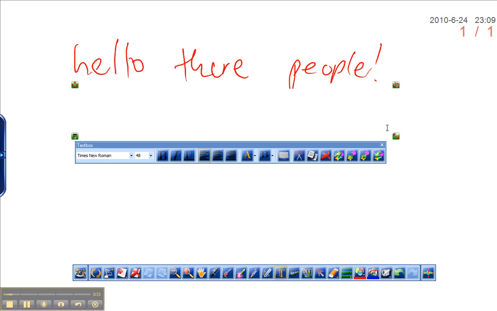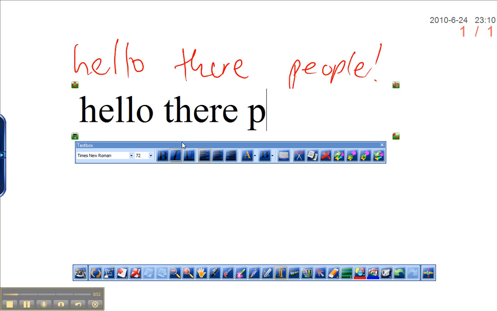As soon as I release, it creates the box with a tool on each corner and sets it to a default font and size. On yours it probably says Times New Roman 72, and I've been playing with mine so it's no longer 72. It saves it to the last one you picked. So I can type "hello there people" with the keyboard.